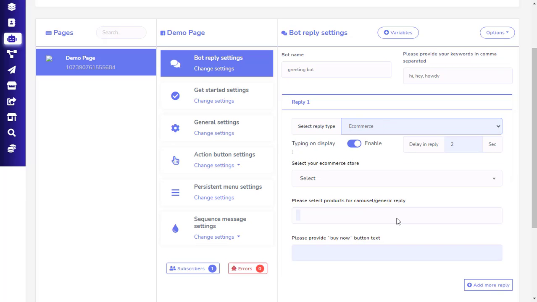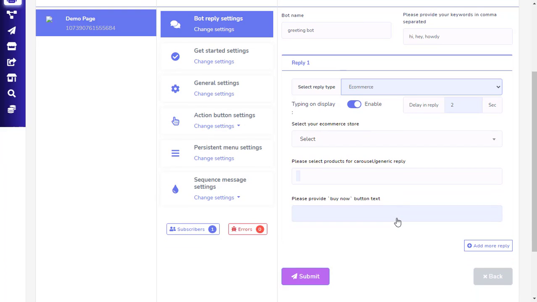13th, e-commerce. This reply type is used to make a carousel, or generic template like a reply of selected products you have created in the e-commerce store. This makes manual creation of a carousel or generic template for each product very easy.